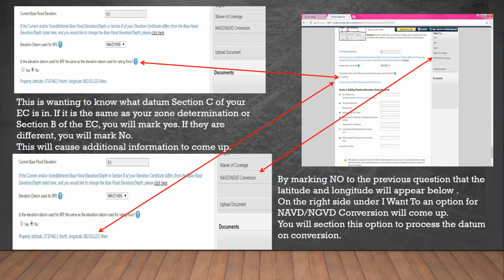The next question it asks you is, is the elevation datum used for BFE the same as the elevation datum used for the rating? So basically what they're asking you is, is the elevation certificate that you have based on the same datum as your zone determination?